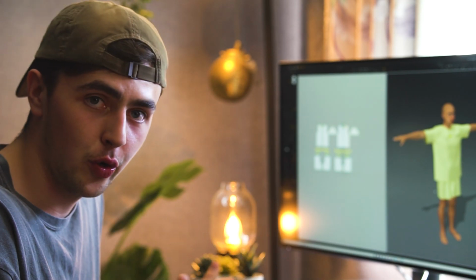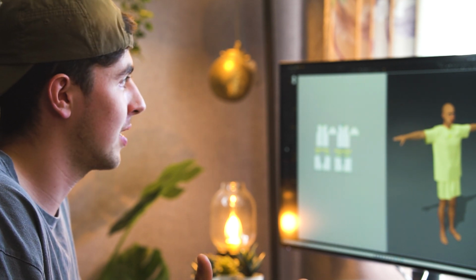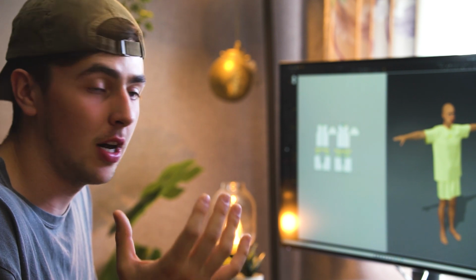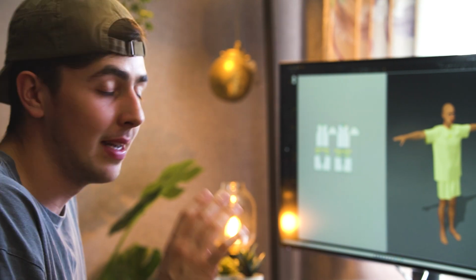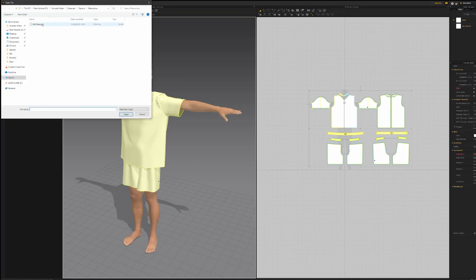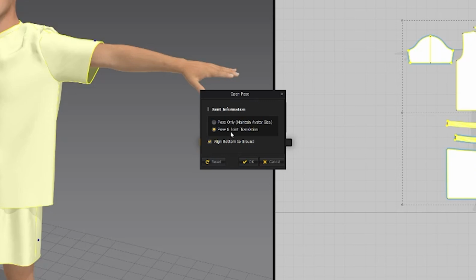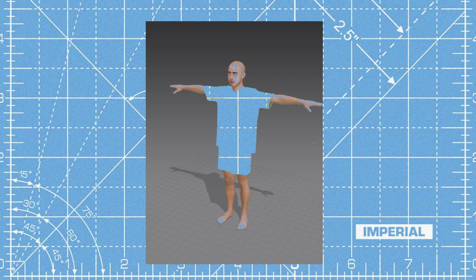Obviously you can add a hood, you can do anything in Marvelous Designer. You can give them a hat, you can make socks, but just for this tutorial I'm happy with how that's looking. So next thing we're going to do is just come over to File, we're going to open that pose that we just saved, still pose, and we're just going to change the point and joint translation.